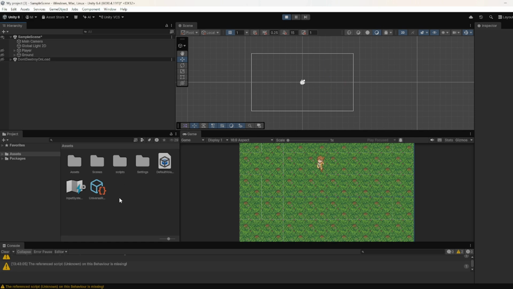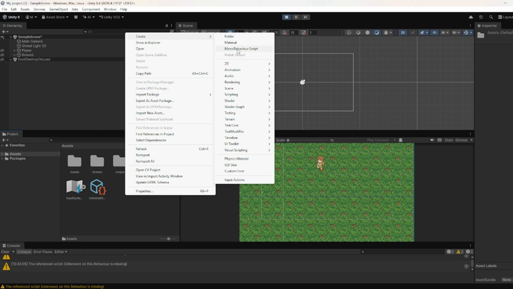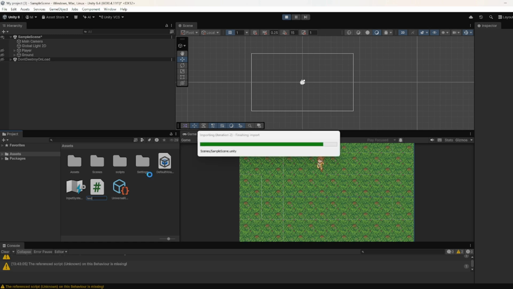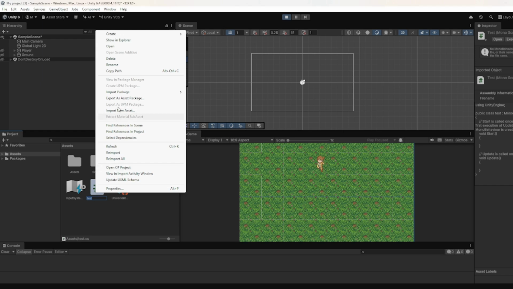And then the next thing you're going to do is come down here to your assets. You're going to right click and create a new MonoBehaviour script and go ahead and name that. We'll call ours Test. As a side note, this is going to stay highlighted, so name it whatever you want, and then you're good. But if you accidentally named it something you didn't want, you can click on it and hit F2 and then rename it.